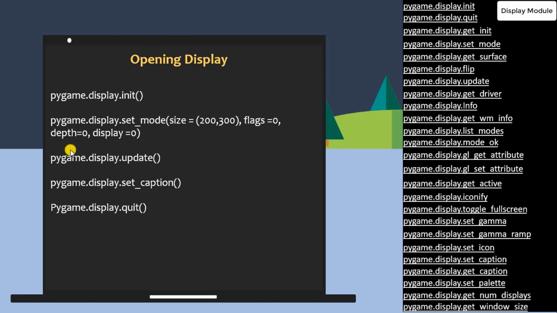Another important thing is pygame.display.setMode. The setMode method is used to set the size of the window and the color of the window. With the help of set mode, we set the window. Here the size represents the width and the height of the window. So here 200 and 300 are the size of the window. This is the width, this is the height, and this is given in the form of a tuple. In the tuple we pass two arguments, the width and the height, as well as some optional parameters which you can pass. Depth represents the color of the window. You can set the color.